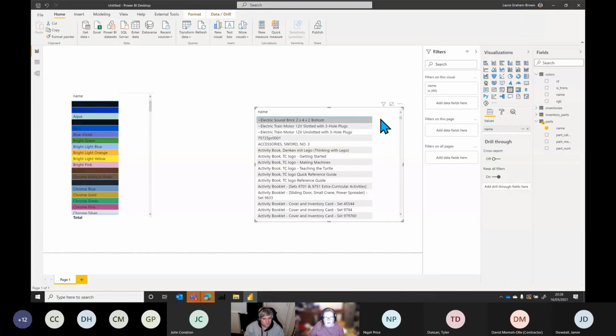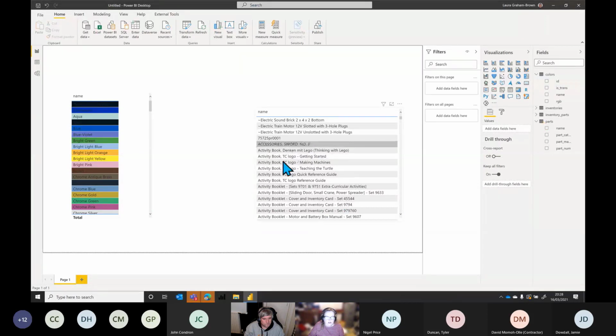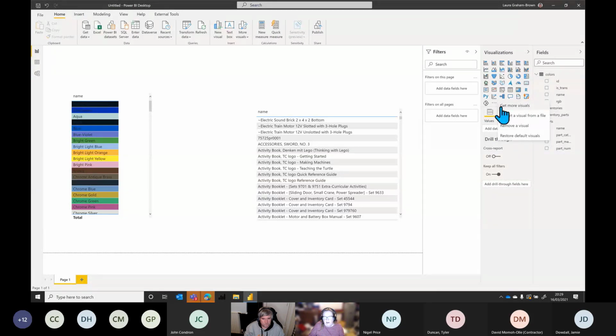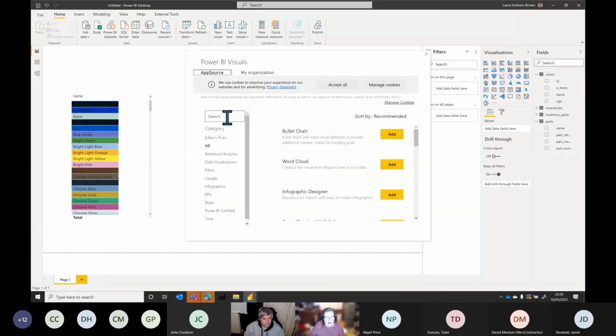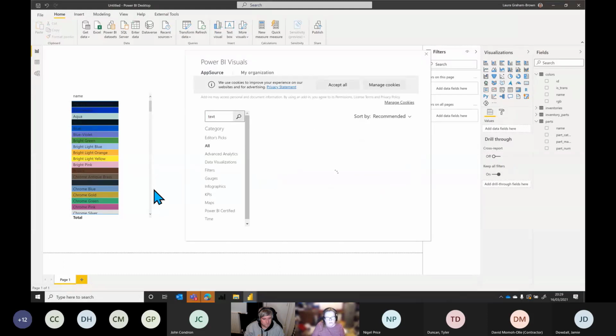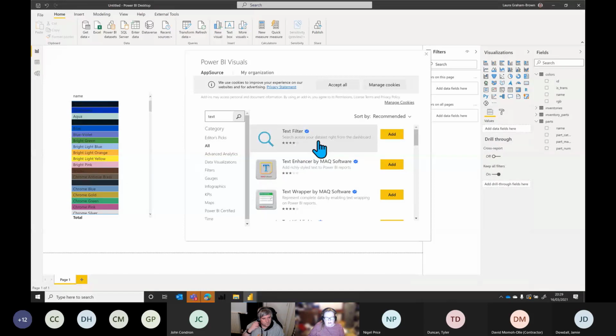So I've got a list of parts here, and we'll do a link between these two in a minute. But what I want to do next is search on this list. There aren't any good search boxes up here, text searches. So one really nice thing to do is go and get some more visuals. Click the three dots, get more visuals. And I am searching for a text search. And there's a text filter.